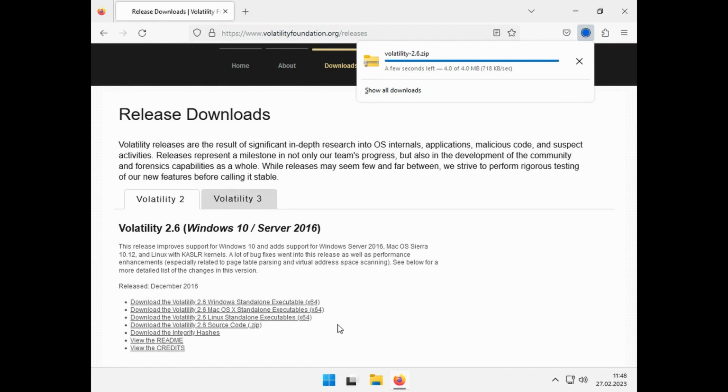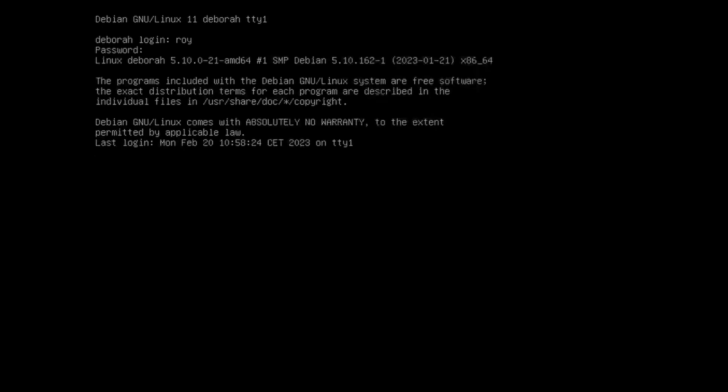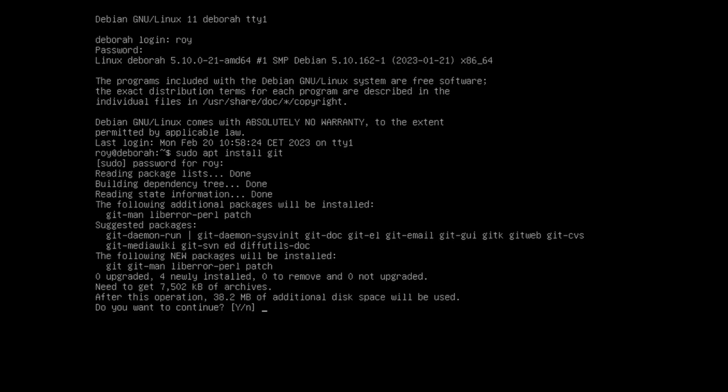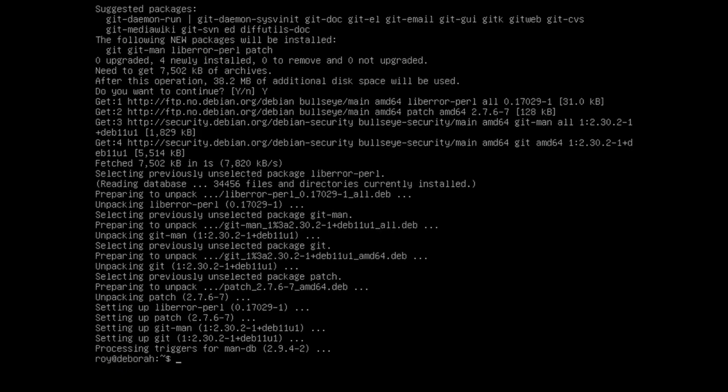Let's jump into our Linux demo machine and create a Volatility profile. Note that in this demo I'm running Debian, so if you're running a distribution with a different package manager, the installation will be different. We'll start off by installing Git using the apt install git command. Once Git is installed, we'll clone Volatility's Git repo by running the command git clone https://github.com/volatilityfoundation/volatility.git.